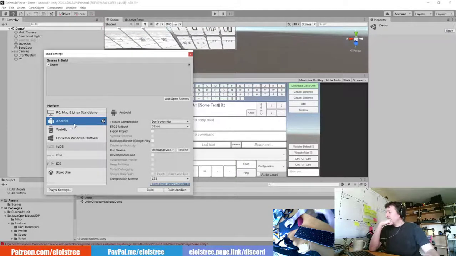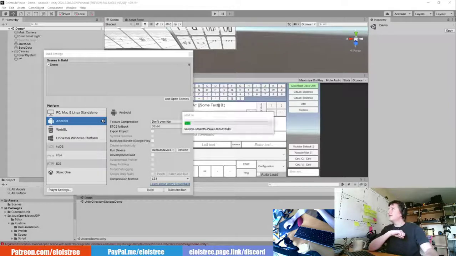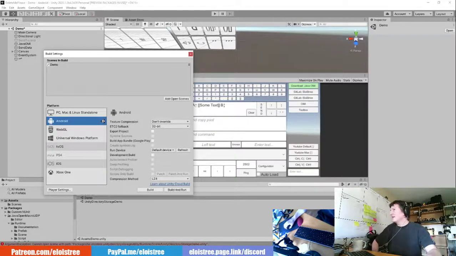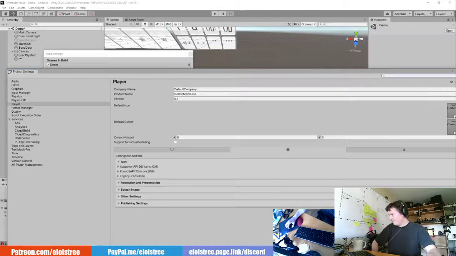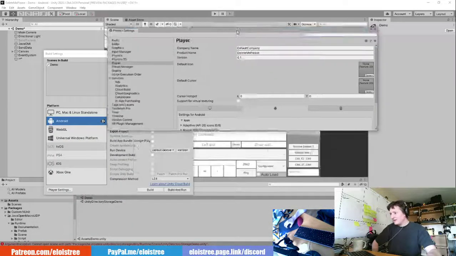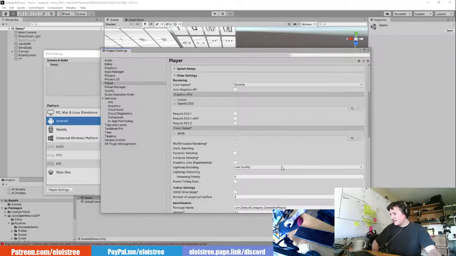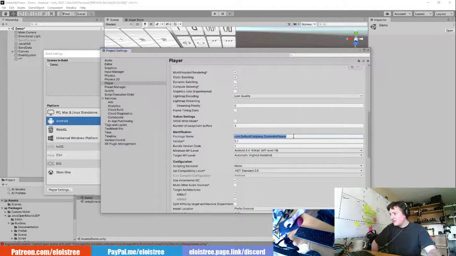So now that we are in Android, there is something that you absolutely need to change. It's to go to player settings. Yeah, each time it appears on my screen on the top. It's not done yet on my side. Okay. So in player settings, there is something that you really need to change. It's in the other settings. You need here to change the package name.